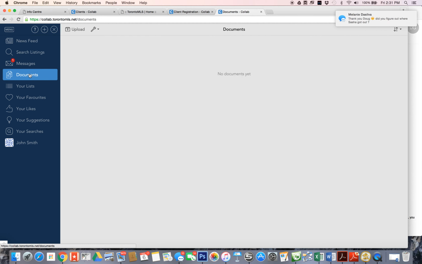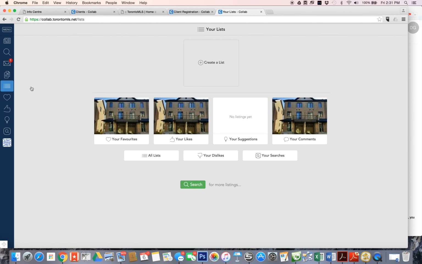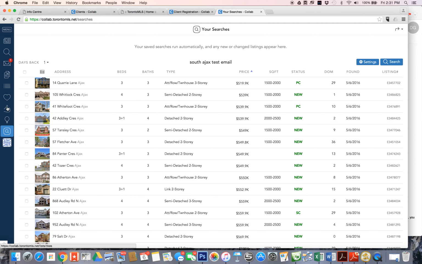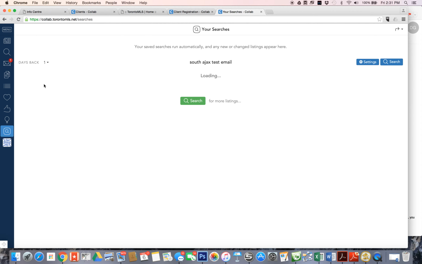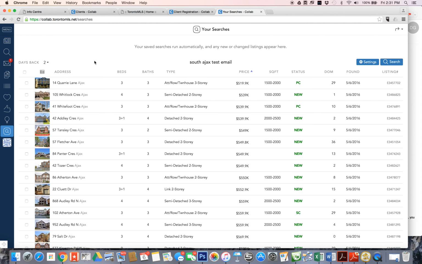I'm just going to open that up. Same thing with documents. Your lists, it could be your property list, so they can create different lists for themselves in their searches. Maybe it's stuff that they love. Here's the actual searches, and this goes 1 day back. You can start looking 2 days back. We just set up the search, so it's not going to give us anything, but it's great. Again, it's nice and clean, so I really like it from that respect.